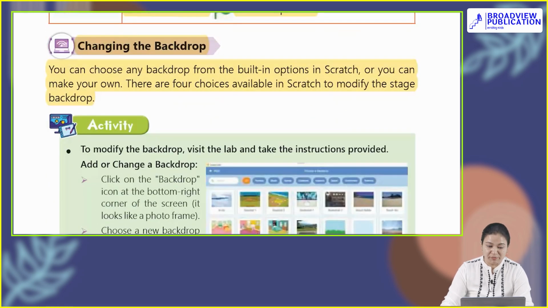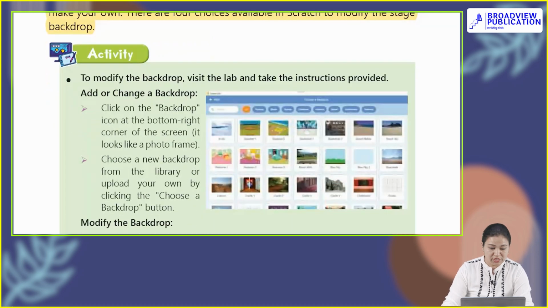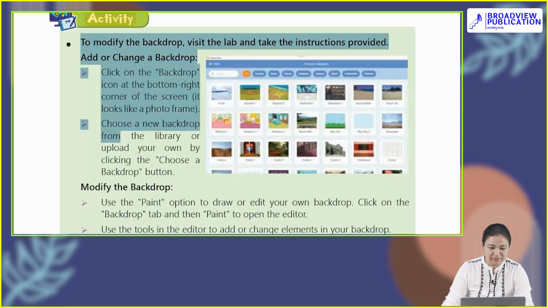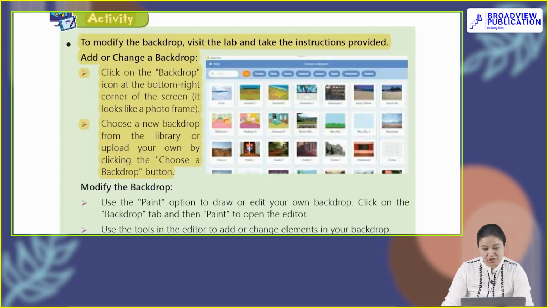Now, changing the backdrop. You can choose any backdrop from the built-in options in Scratch, or you can make your own. There are 4 choices available in Scratch to modify the stage backdrop. So you can change your backdrop, or you can apply any picture or image there according to your choice. An activity is given here. To modify the backdrop, visit the lab and follow the instructions provided. You have to do these activities practically in the computer lab.